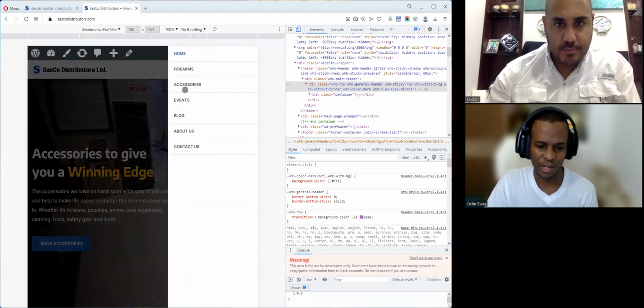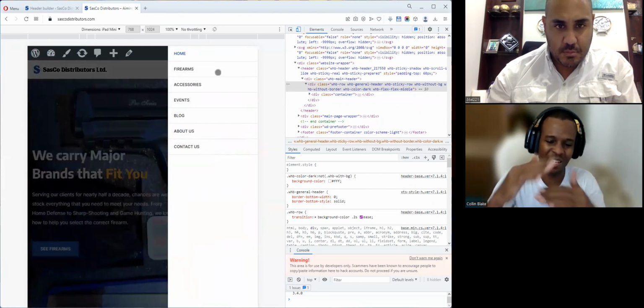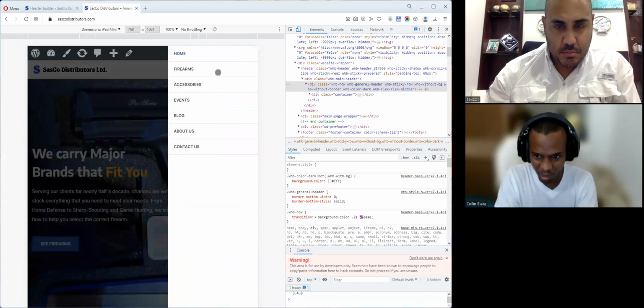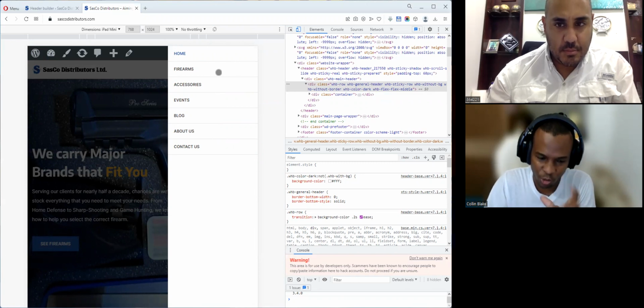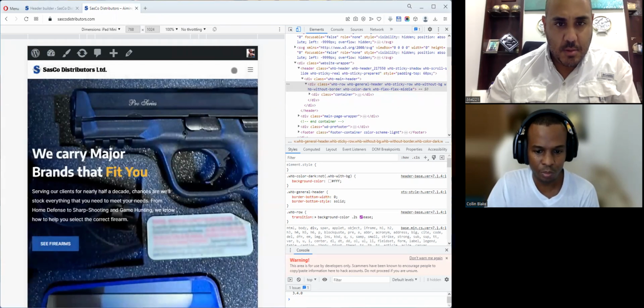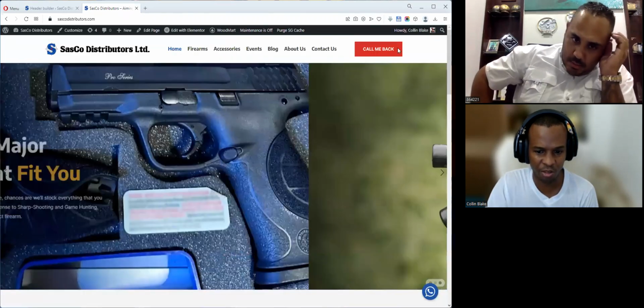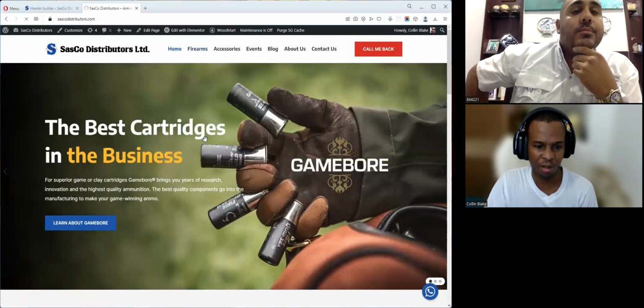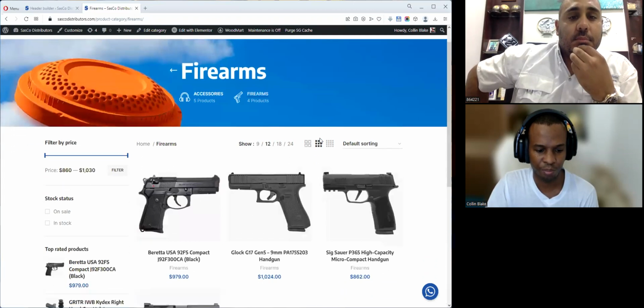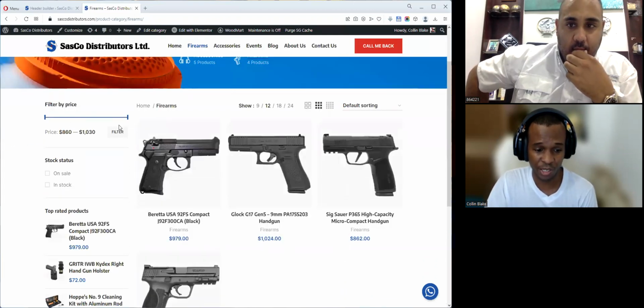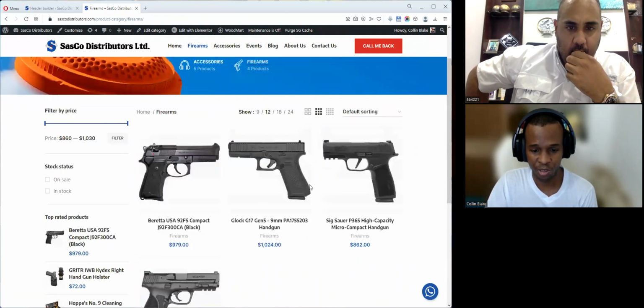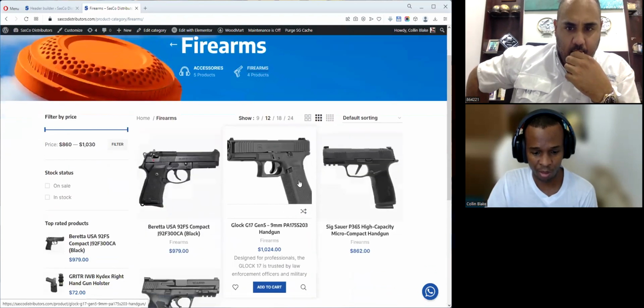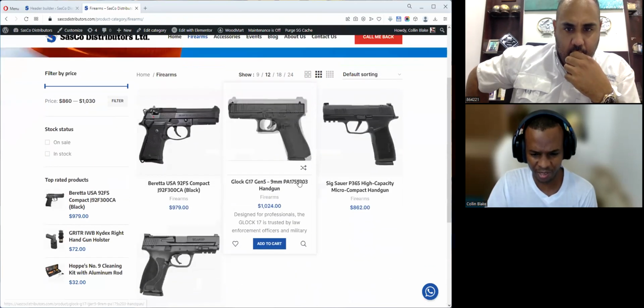Rather than clicking on firearms and seeing a bunch of stuff drop down, you just go to the firearms page and you see everything you need. Then you can filter to which one you want specifically. For example, if we click on firearms, here it is. You have a filter by price, stuff that's on sale, stuff in stock, top rated stuff. Is there something you can filter by name?